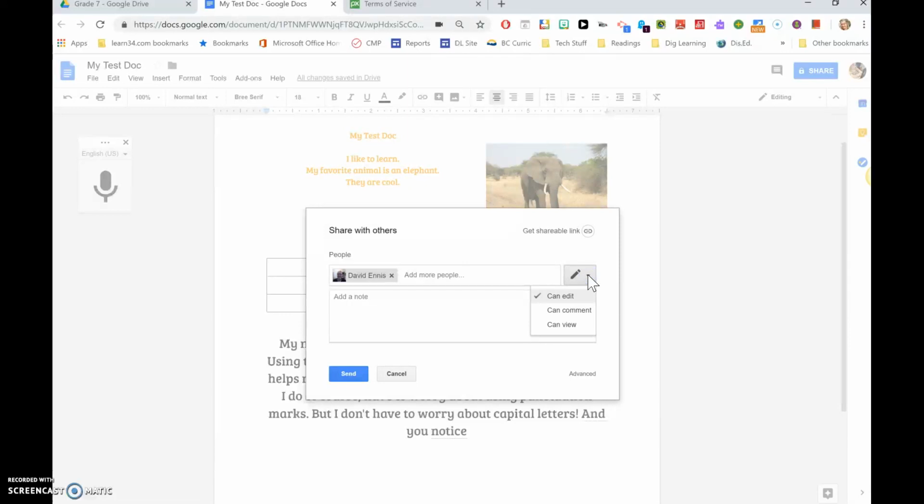If you see the pencil beside here, that means that I'm giving this other teacher the ability to edit. I can also change it to Can View. I only want them to take a look at it, but I don't want them to mess around with it. They could make comments for me too. I can leave a comment here for them to look at, and then I can send it.